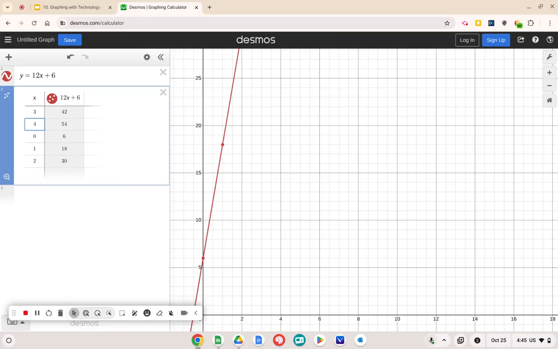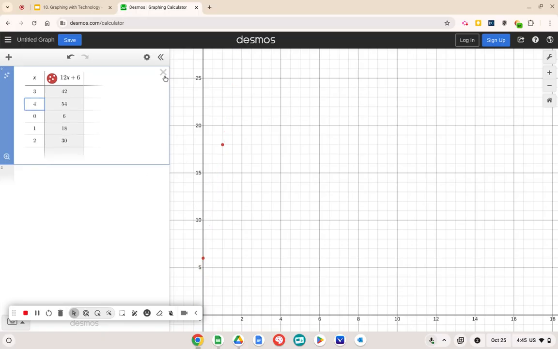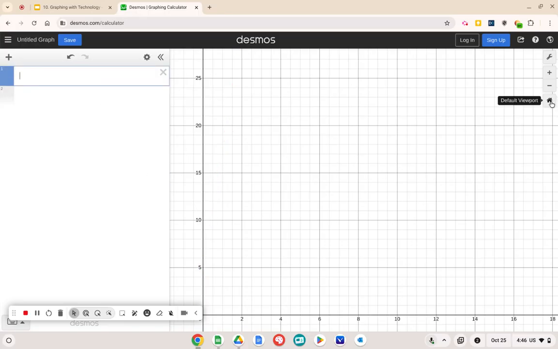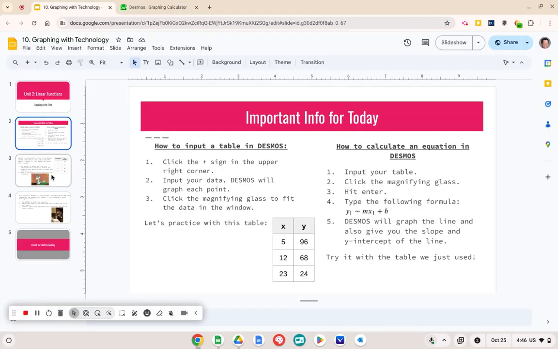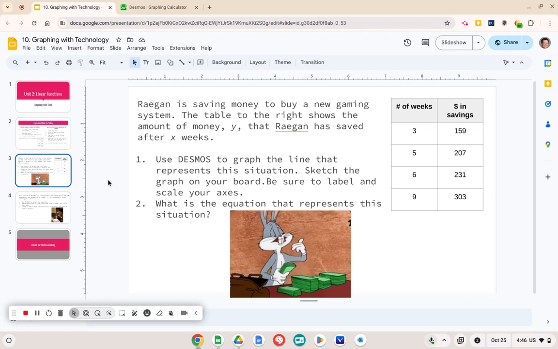All right, let's take a look at some with context. So I'm going to go ahead and clear everything out. I'm going to click this little house right here that'll put it to the default viewpoint. And let's take a look at the first problem. It says Reagan is saving money for a new gaming system. The table to the right shows the amount of money, which is Y, that Reagan has saved after X weeks.